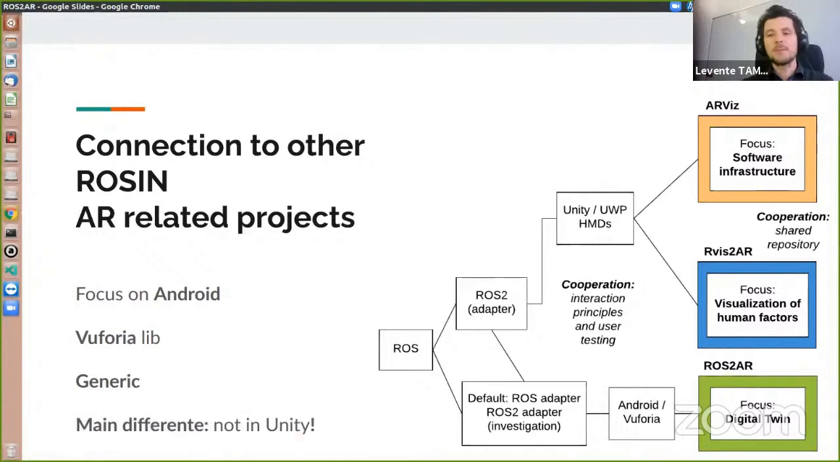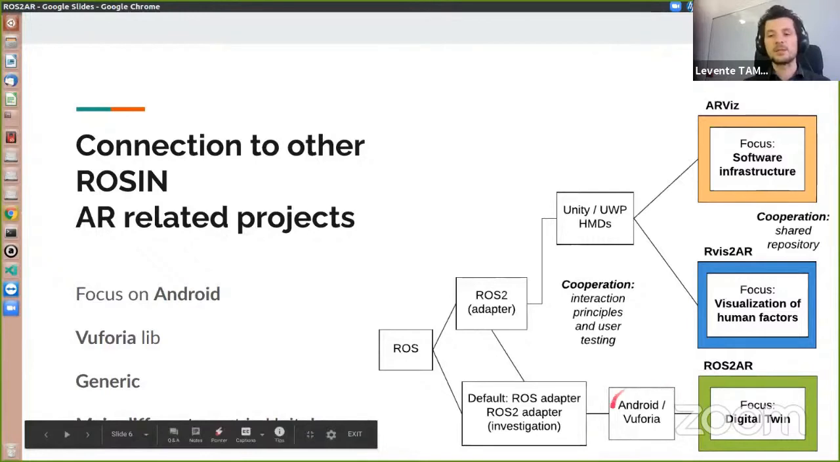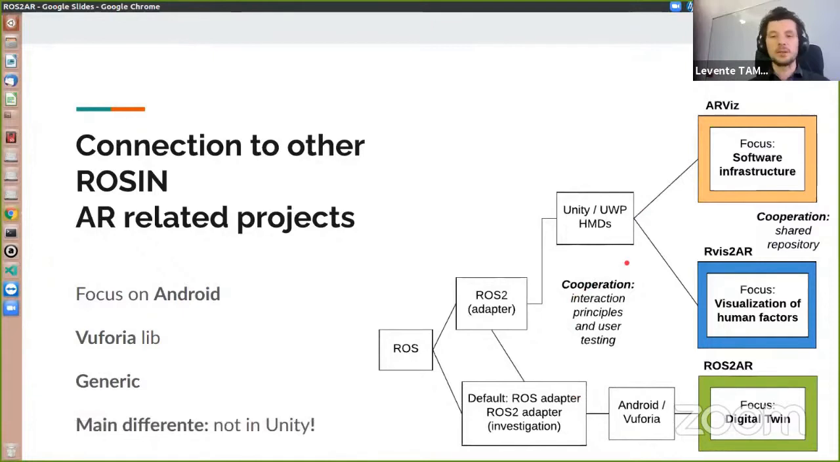So this was the main difference between our approach based on Android devices combined with the Vuforia library and the rest of the existing approaches within the ROS-I, focusing mainly on Unity and HoloLens. The main advantage of our approach is that it's a generic one, so it can be easily built on a see-through device and on an Android tablet or phone as well.